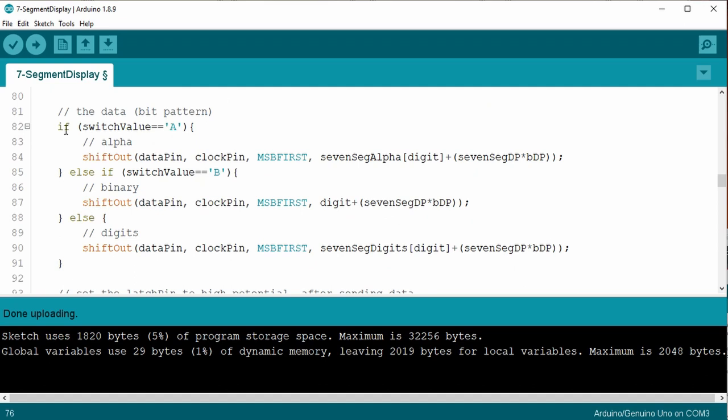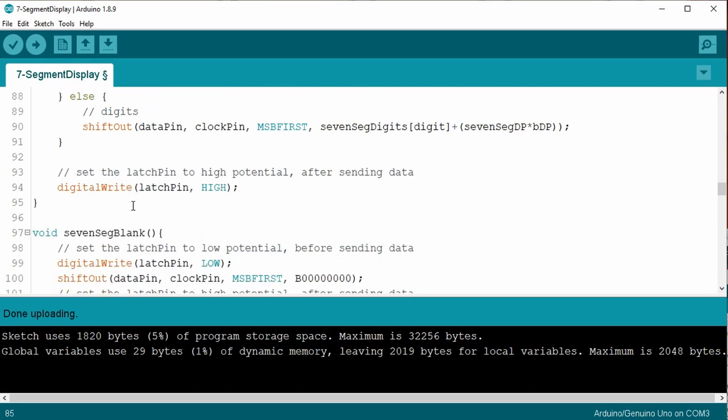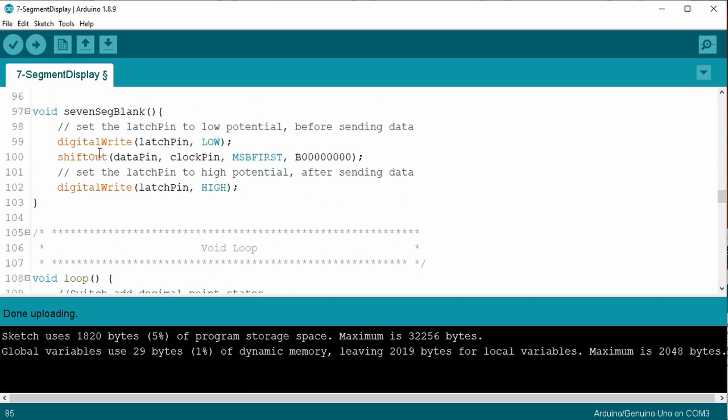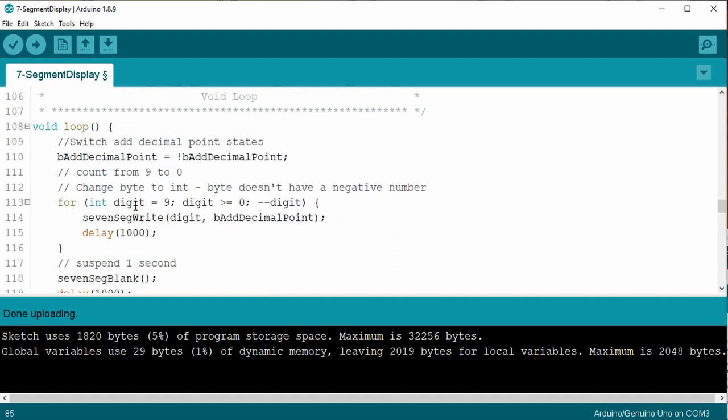Along with that same line, I added an if statement. So it basically checks if it's an alpha or if it's binary. Otherwise, it just assumes it's a digit. I included another seven segment blank. It was just an easy way to provide a blank screen.